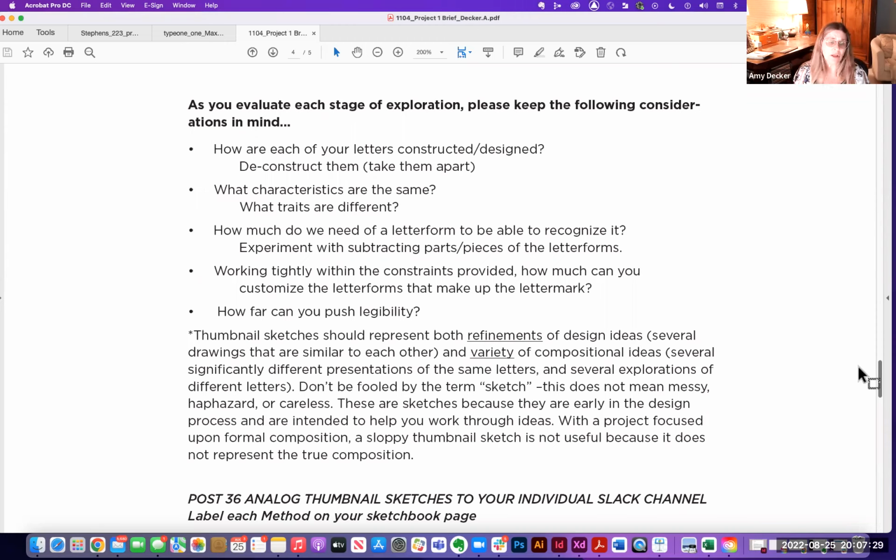So ultimately, you're going to be doing 36 sketches minimum. You can always do more. You want to label them. They're 3 sets of 12, right? Mix, morph, and crop. And we're going to post them to our Slack channel. Make sure you label each one of them and make sure that they're legible when we're looking at them. So let me tell you about the 12. Well, let me pause here for a minute. Are there any questions?